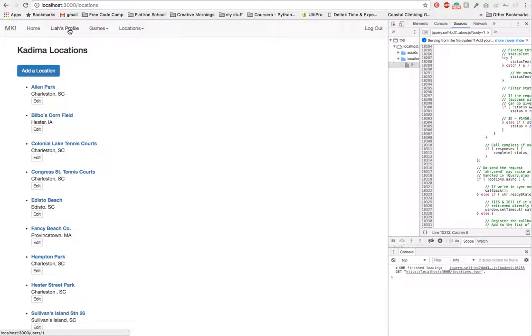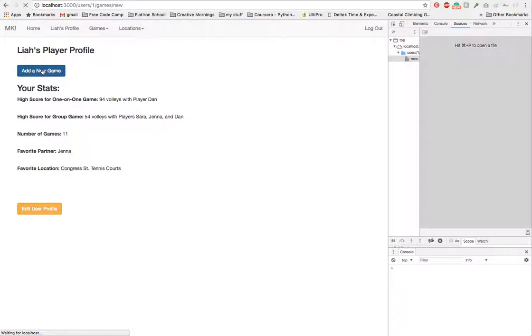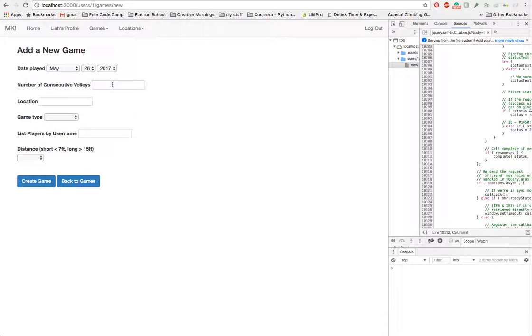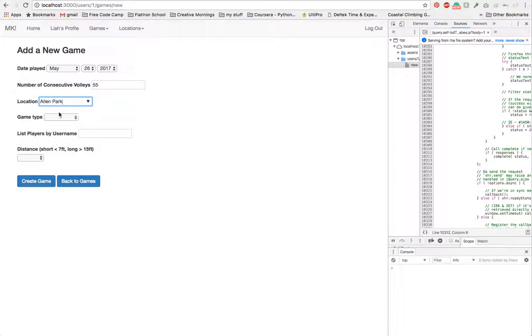The only place that I am reloading is if I'm going to put in form information. So adding a new game, editing my user, putting in locations. So we can test one of these out. Let's say I had 55 volleys. You can select a location. If we wanted to, you can type in a location name there and it'll add a new location automatically, but that's more for the Rails tutorial I have up. So let's say we played a game at Allen Park.